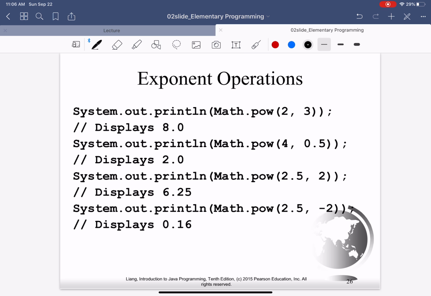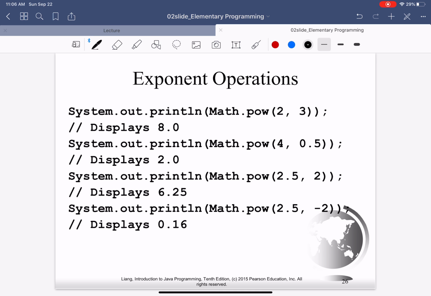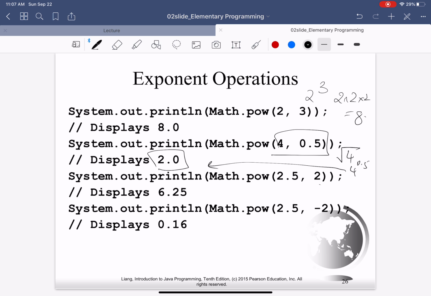Keep that in mind. So power is basically 2 to the power of 3. That means 2 into 2 into 2, which is equal to 8. Similarly, power 0.5 is basically the root of 4, which is 2, or 4 to the power of 0.5, which is again 2. 2.5 to the power of 2 is 2.5 into 2.5, which is 6.25. 2.5 to the power of minus 2 means 1 by 2.5 squared. Essentially, minus means it's the denominator.